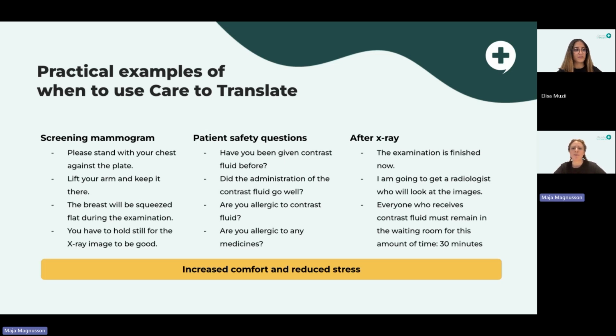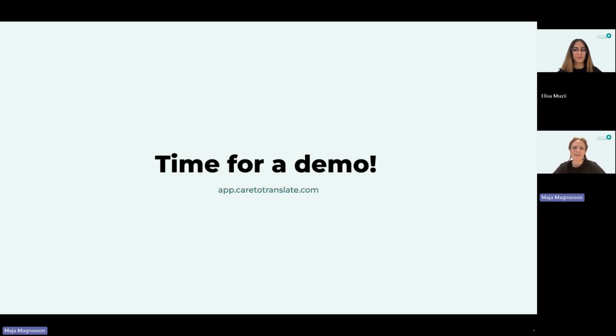And you could use it after the X-ray to give the patient the information that we are done now, I'm going to get help from my colleagues to analyze the images, or also to inform that it's really important to remain in the waiting room if you have been given contrast fluid. And of course, you can use it also to increase comfort and reduce stress by informing the patient what is going to happen next, and so on. But to give you an even better example, let's hear again from Elisa, who will give you a demo of our app.